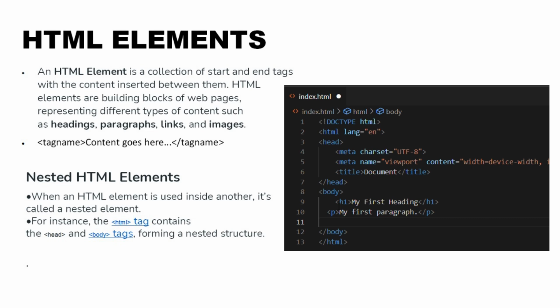So here is how it breaks down. The starting tag is h1 and the content is my first heading, and the end tag is h1. Some elements like a br tag, which is used for break, don't have any content or an end tag. We call these tags empty elements.